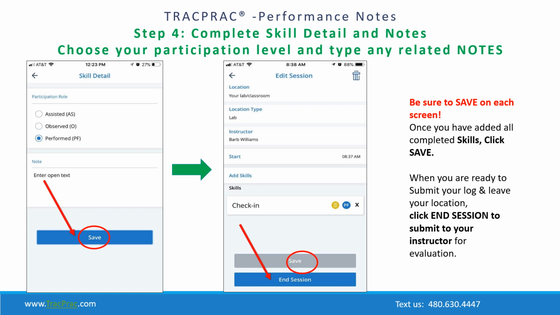Once you're done with your notes, you must click the blue Save button. It's important to remember to click the blue Save button on every screen. Anytime you see a blue Save button, click it. When you're ready to submit your log for the day and leave your location, click In Session to submit to your instructor for validation and evaluation.